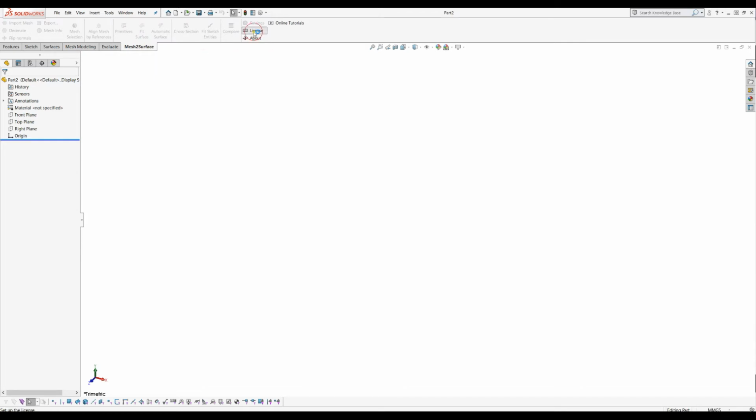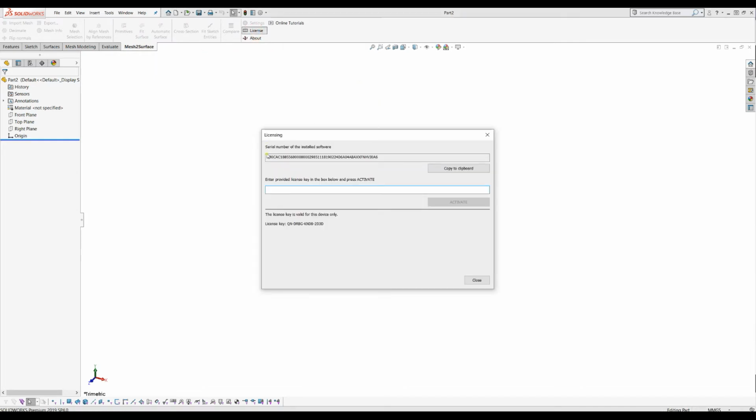Click on the License button. You can see the software displays the serial number of your local computer. The next step is you just press on Copy to Clipboard. You see a message that everything happened.